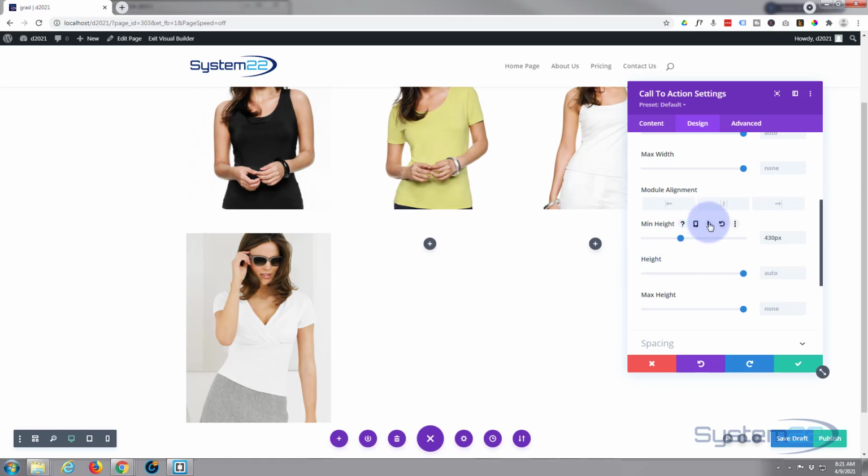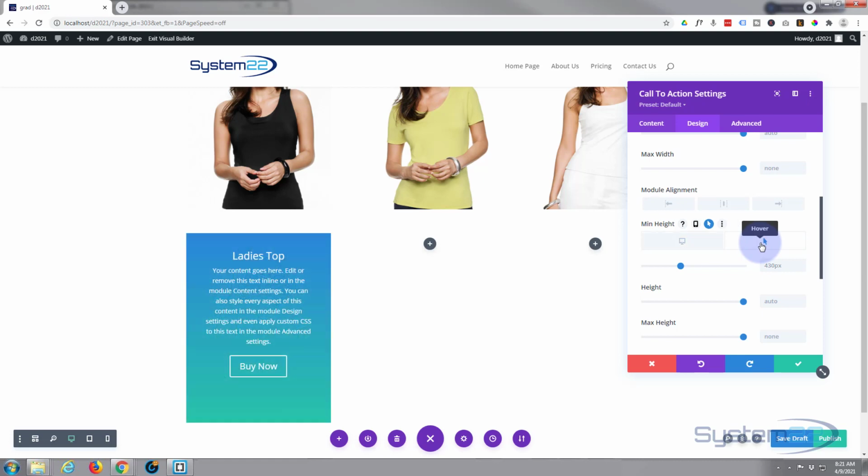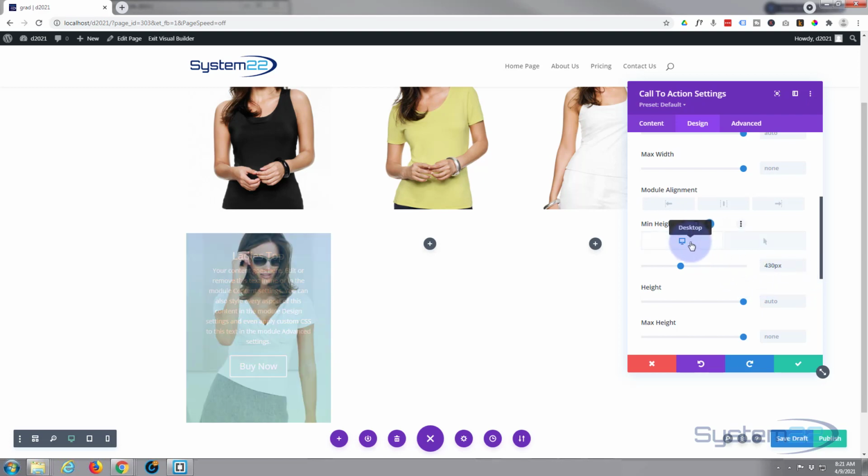Okay, now if we hit the hover state on here, I'm not going to make any changes, but you'll see the actual call to action module come in. Might want to give that a little more padding on the top to centralize that. That's entirely up to you. I could give it an extra 50 on the top perhaps. So let's do that. Get it on desktop.